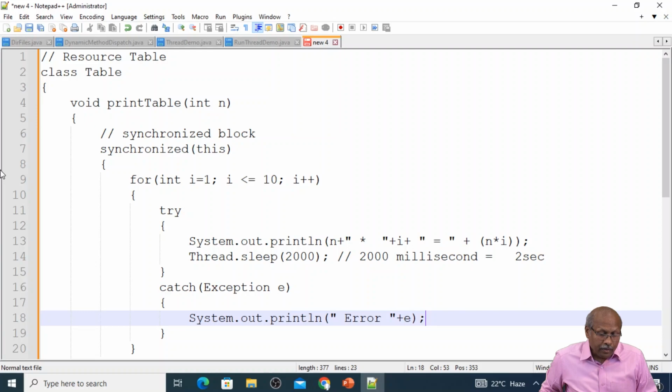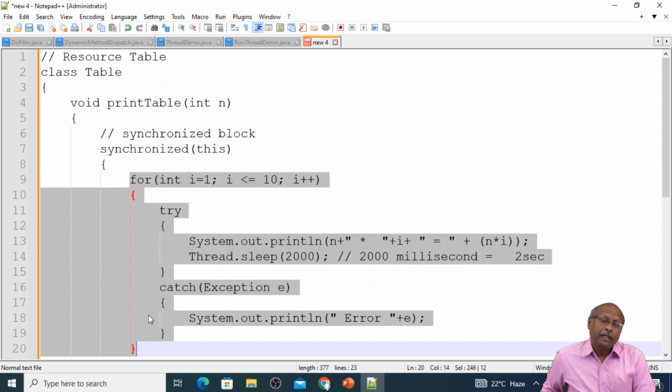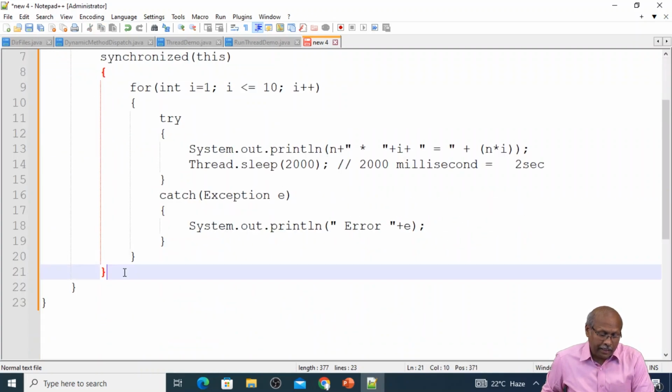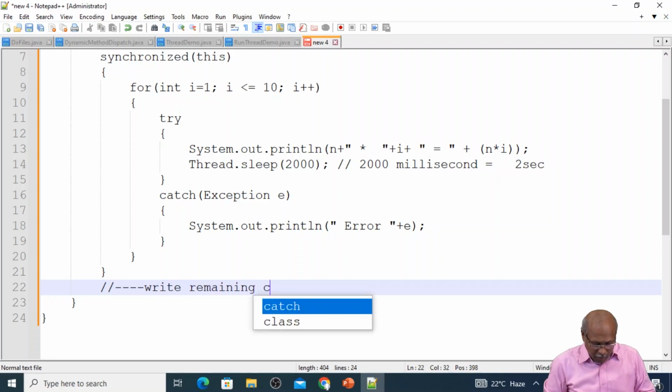So now this loop repeats from here to here, going from 1 to 10. Then my synchronized block starts here and ends here. In between, you can write some statements also here, because it's a synchronized block. A synchronized block means you are blocking a portion, not the entire code. So if you want to write the remaining code, you can write it also.